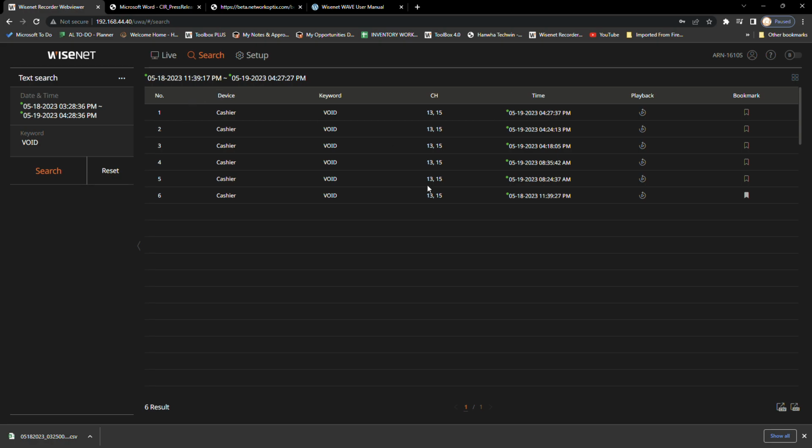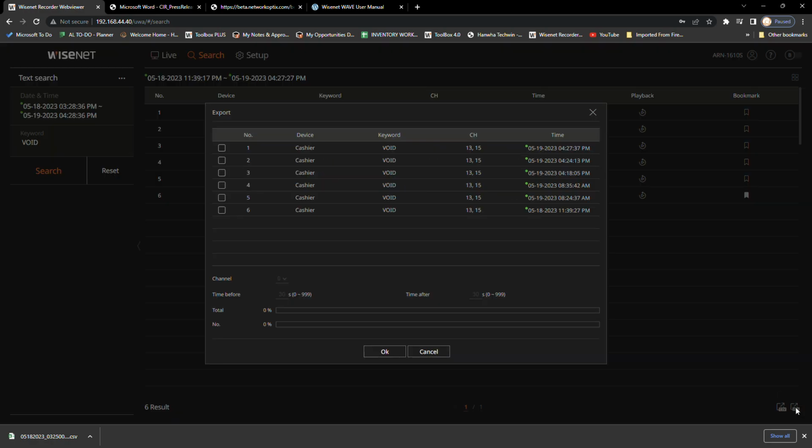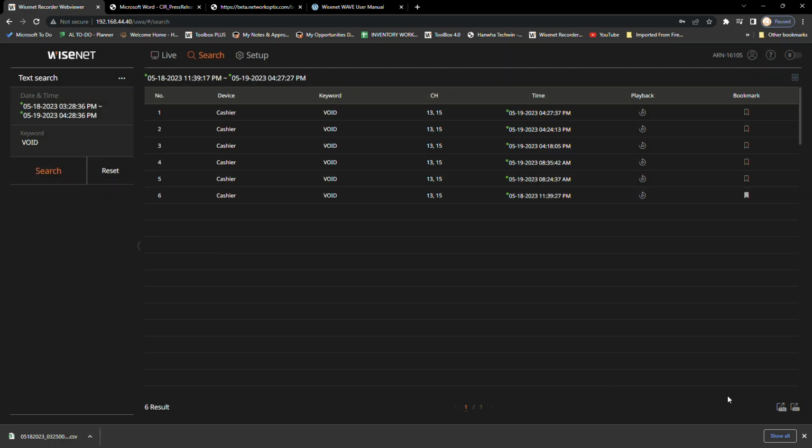On top of that, look how easy we made it for export. I can go right here, export that event, hit OK, and I could have that come out in the AVI file format. Or if I wanted to export a CSV of the events, I could do an export of the CSV file as well, as you see I've already done.